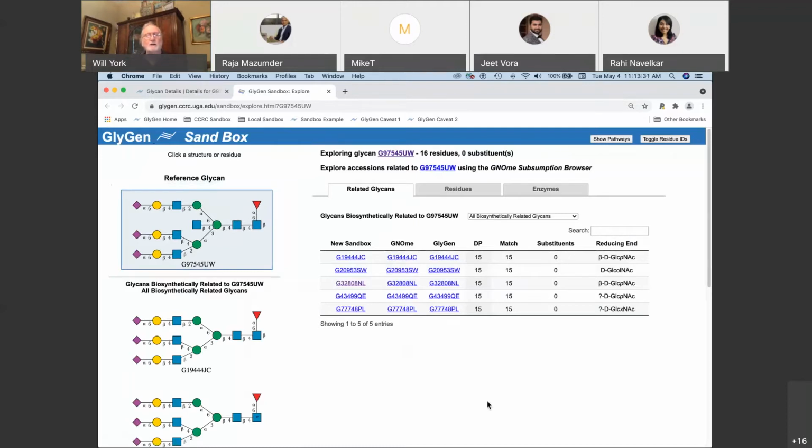Now, the first thing that I would like you to notice is right up here. It's not very highlighted, but it's really important.